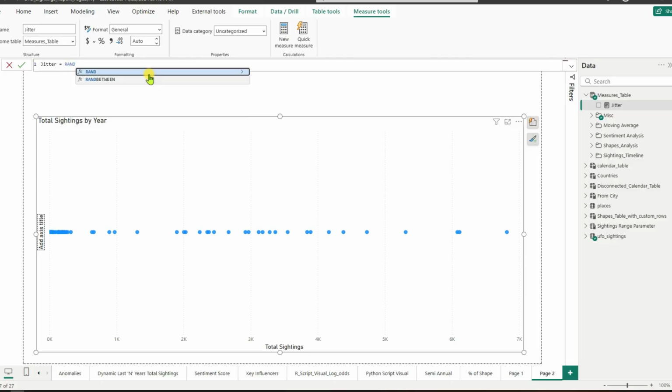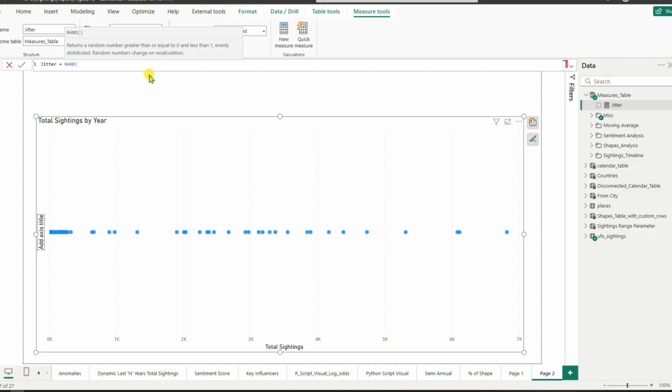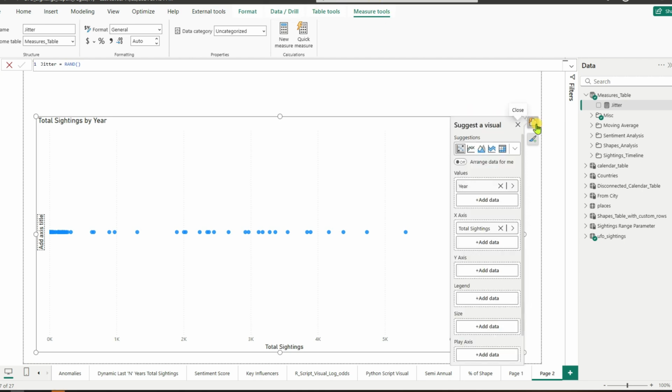Once we create that using the rand function, and drag it onto the y-axis in our scatter plot, the resulting data points are slightly randomly shifted along their axis. As you can see, once we commit to it, we have the jitter measure. And once we have that, let us drag that onto our y-axis. So let us do that and add that jitter.